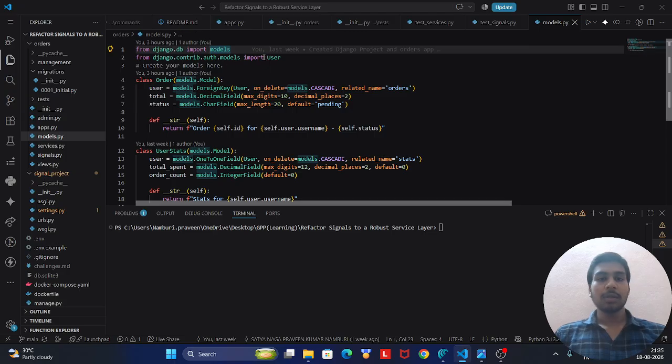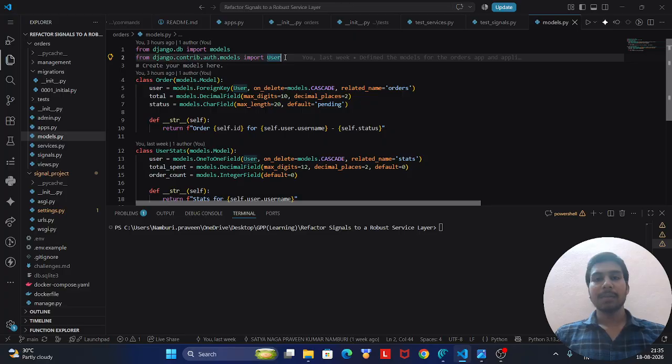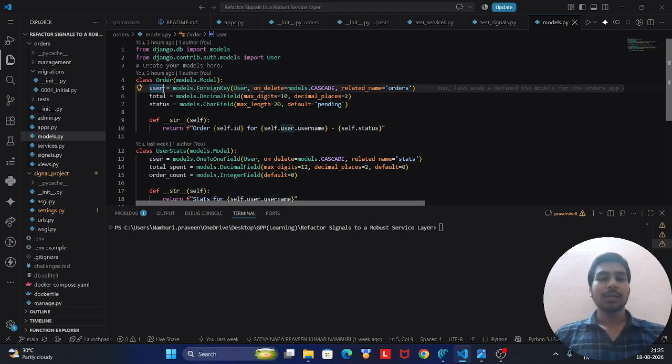I have used a user model because it is an inbuilt model. It will give us complete authentication, so we don't need to think about creating our custom logic for user from scratch. The order model contains three entities, I mean three variables.